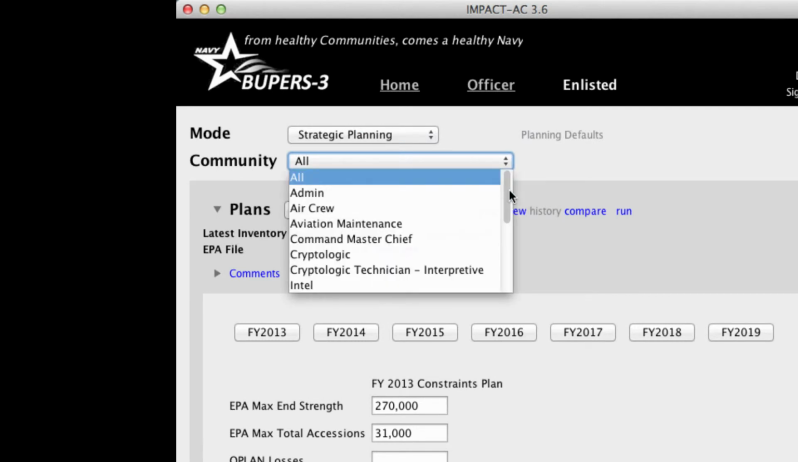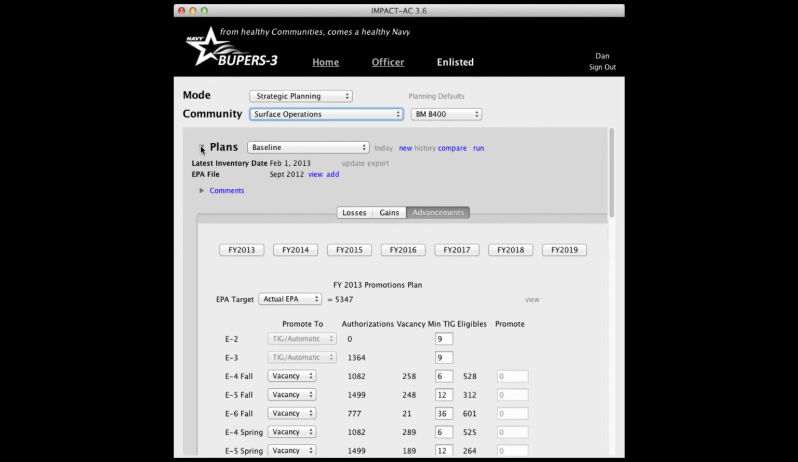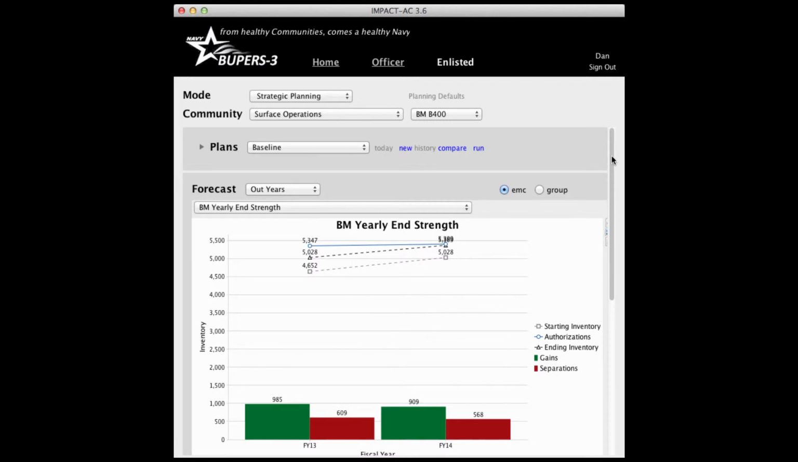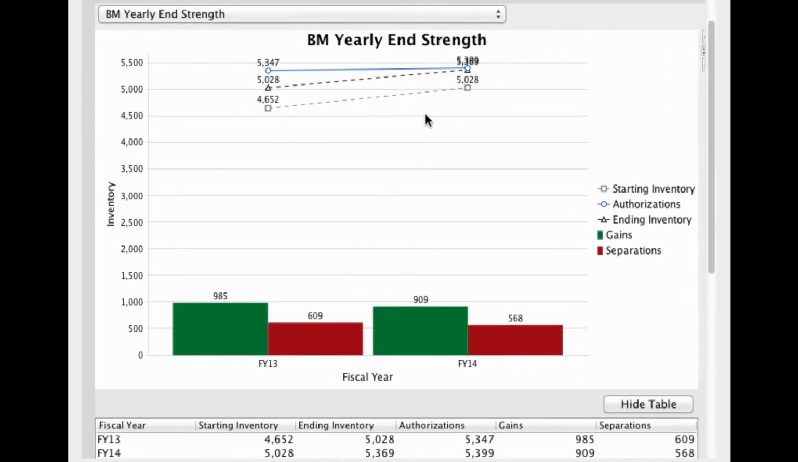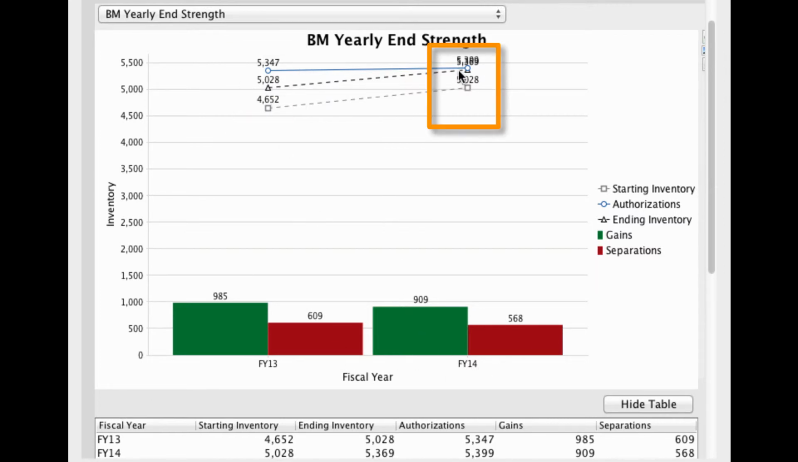I'm going to start by looking at a specific community. Start with the bosun's mates. I'm going to close the plans section so we can get a better look at the resulting forecast charts. So Impact is suggesting that the bosun's mates are starting out fiscal year 13 understaffed relative to their authorizations, and it suggests that if we were to pull in somewhere between 900 and 1,000 sailors in each of the next 2 years, and assuming losses on the order of about 600 sailors over the next 2 years, that we could get the bosun's mates back up towards their authorizations numbers.